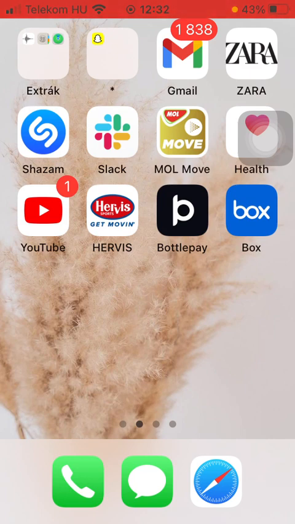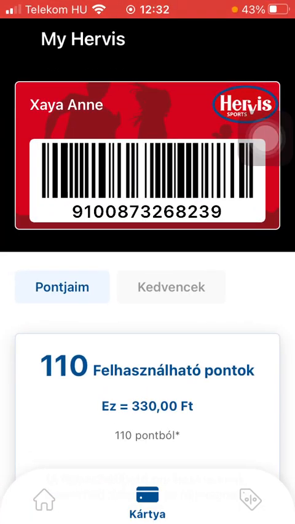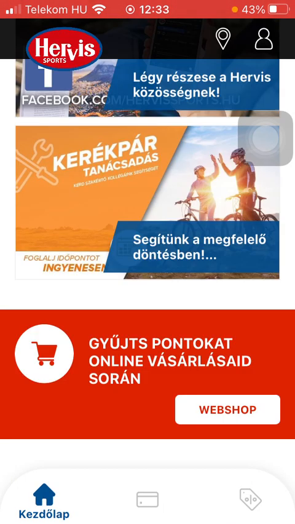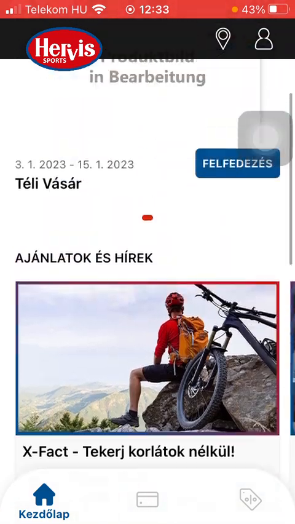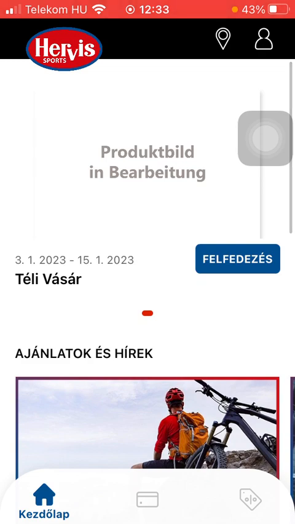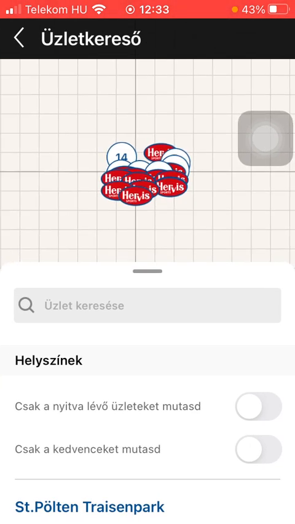Hervis application. So let's jump into it. First of all, open the application on your phone. After that you should tap on this button down below in the left side corner of the screen, which is your home page, and then go to the top of the screen and tap on this location button at the top next to the profile icon in the right side.